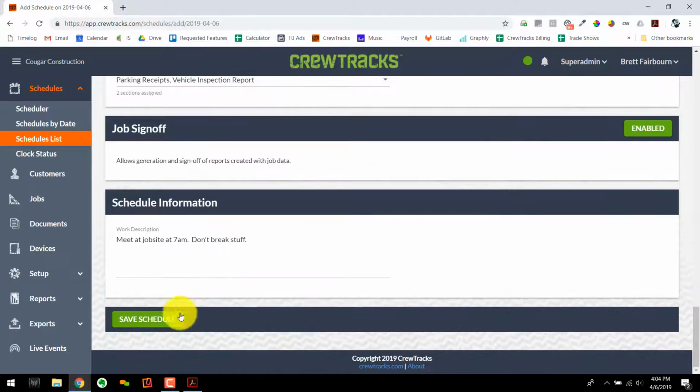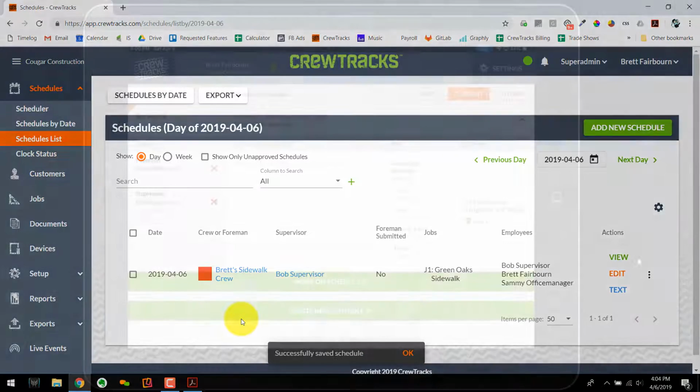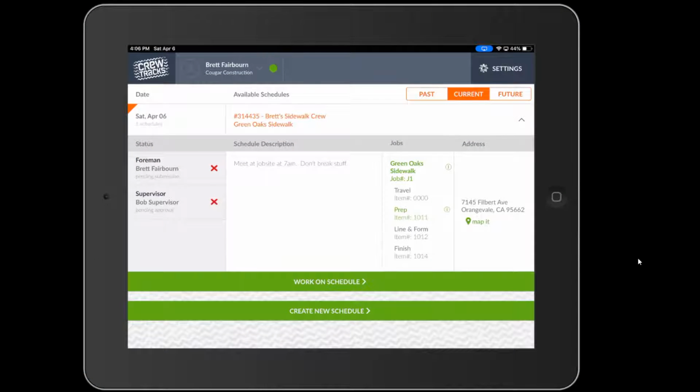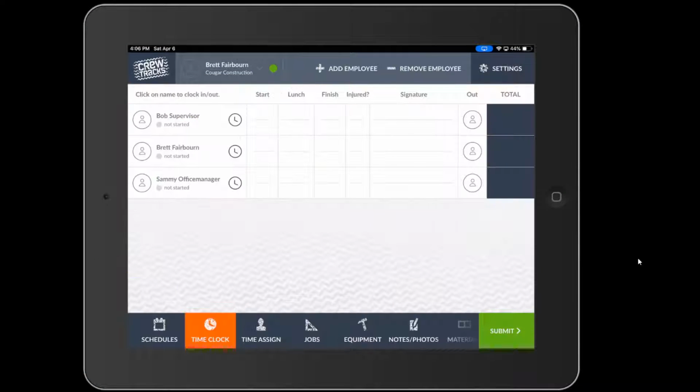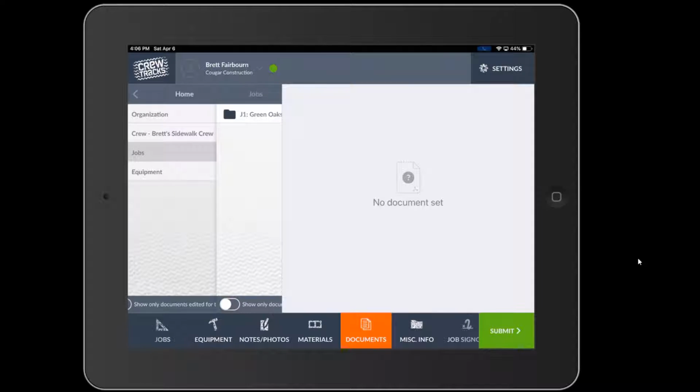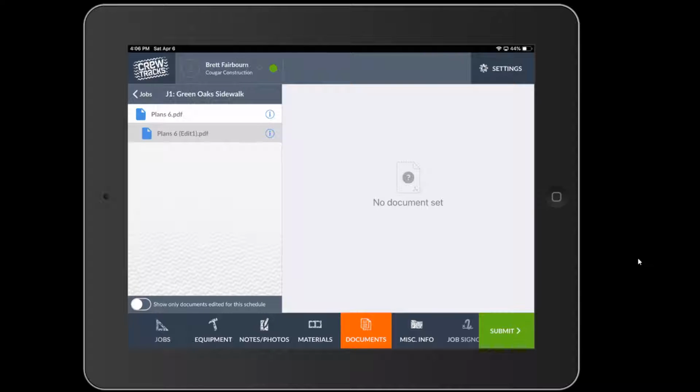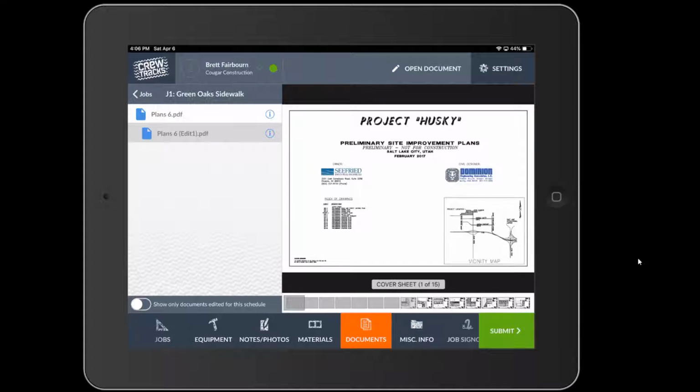Okay, so I'll go ahead and save the schedule and I'll pull up my iPad. All right, so here's my new schedule. If I go ahead and tap work on schedule, I'm going to scroll over to Documents, and if I open up my Jobs folder, Green Oak Sidewalk, look at that. Plan 6, Edit 1 is already there, and it has all the edits that I put in there on my previous schedule. I believe a lot of those were on page 8.